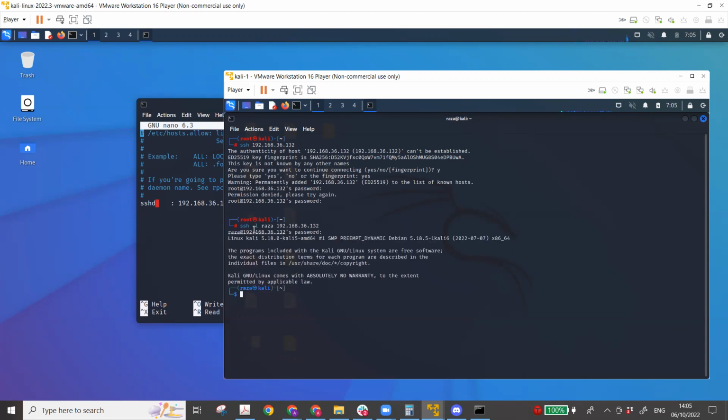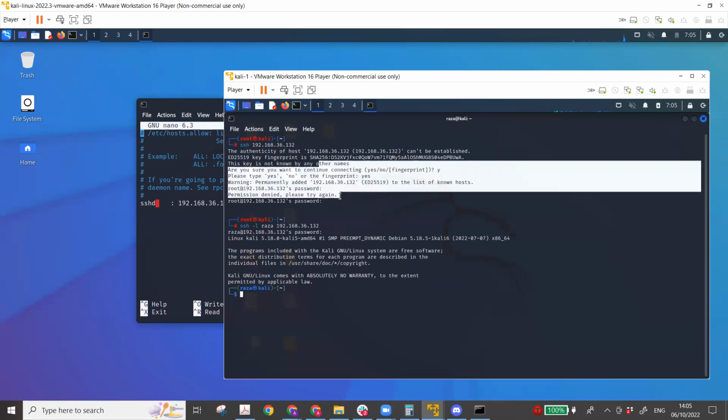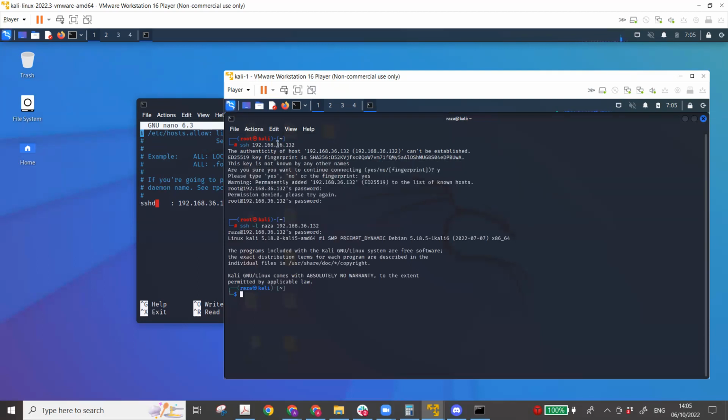Yeah, so now you can see, before, when I sent a simple SSH request, by default it asked me that I'm trying to log in as the root user. But if you want to specify which user you want to log in with, you have to specify it with -l.